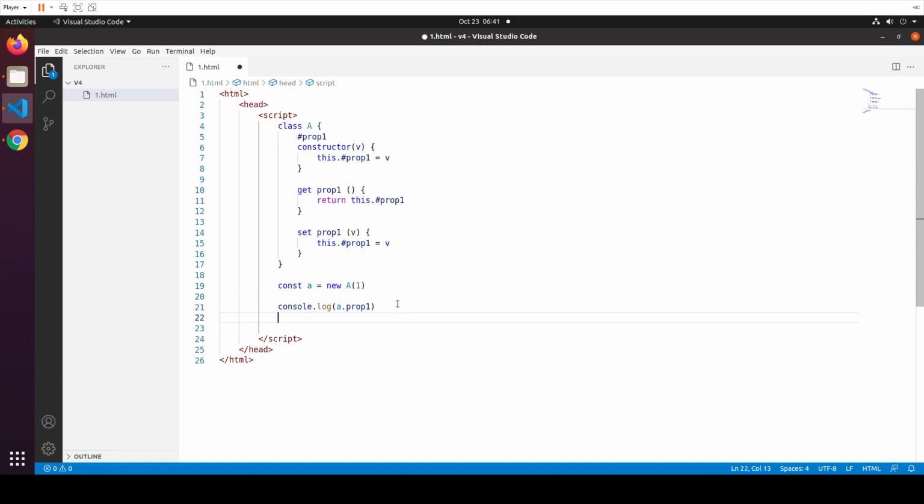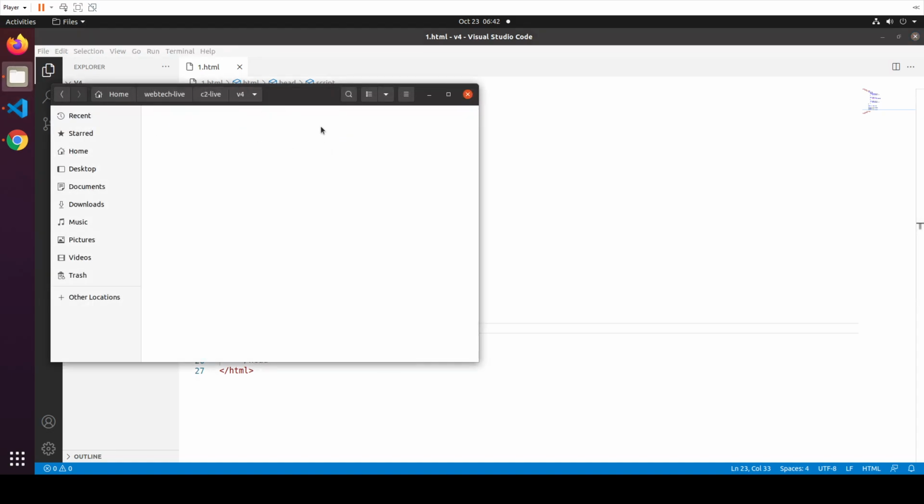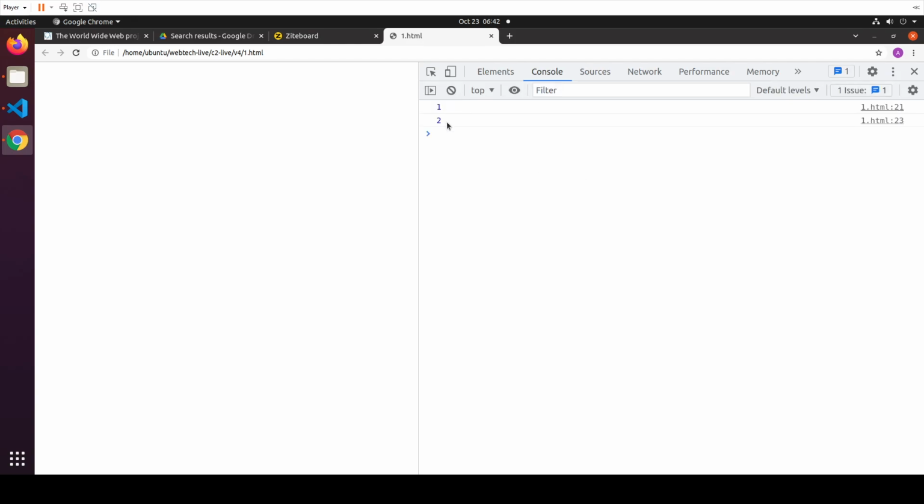And to use the setter, we're going to say a.prop1 equals 2, and then write it to the console. Right, so testing this out, let's just look at it. It's going to be visible in the browser console, and we can see 1 and 2 respectively.